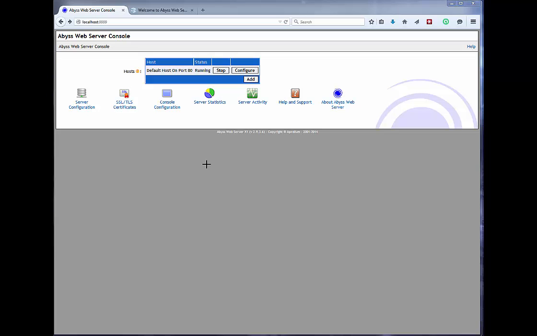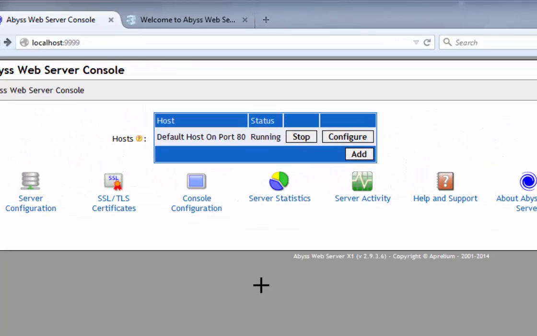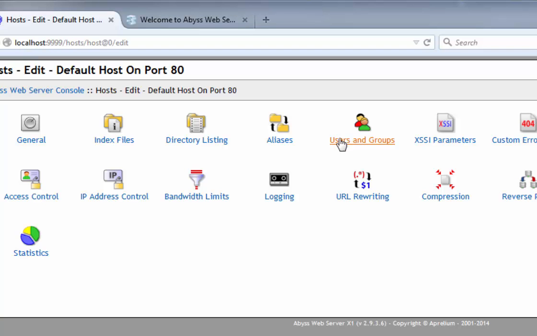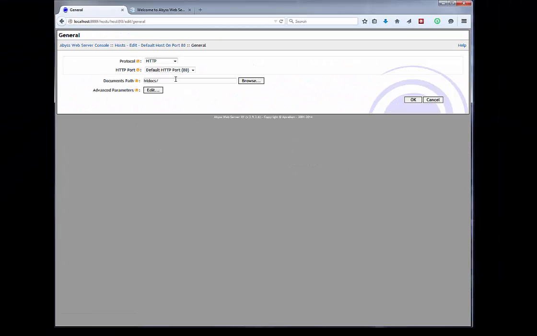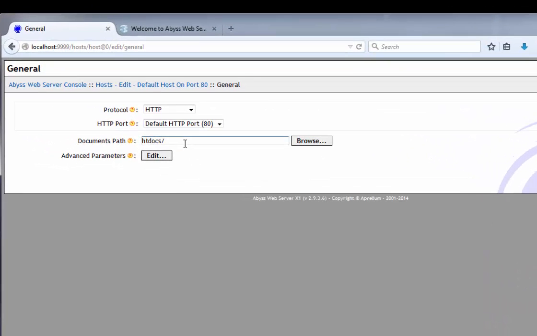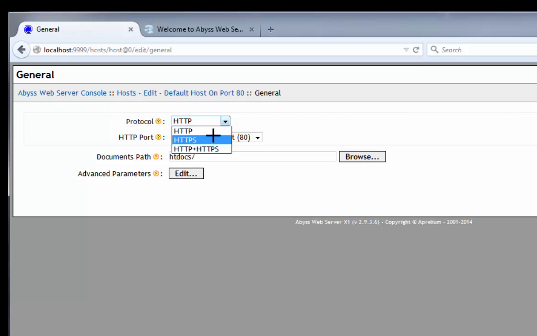Okay, so now we go back to the console and we want to set it up. So we go into configure, and the first thing we want to do is point it to where we have our web page, where we work from. If you want to leave it at the defaults, that's fine. Go into the General tab, and it shows you where it's working from right now. It shows you all the different configurations where you can change the protocol. You can change it to HTTP secure or both. I'll leave it at HTTP for now.